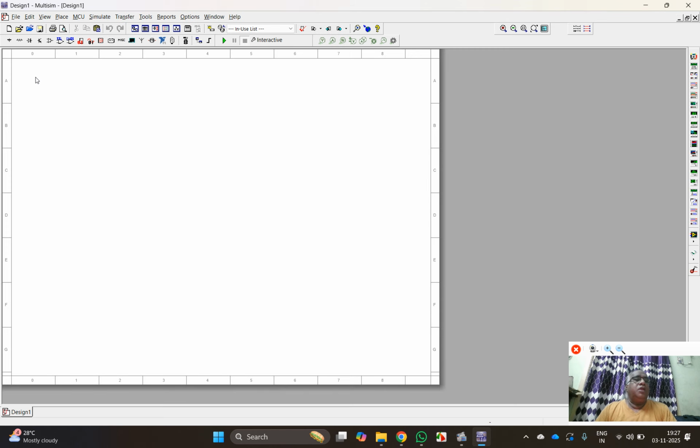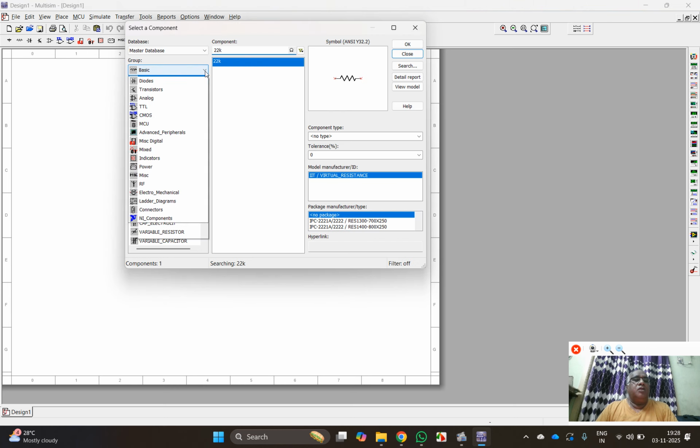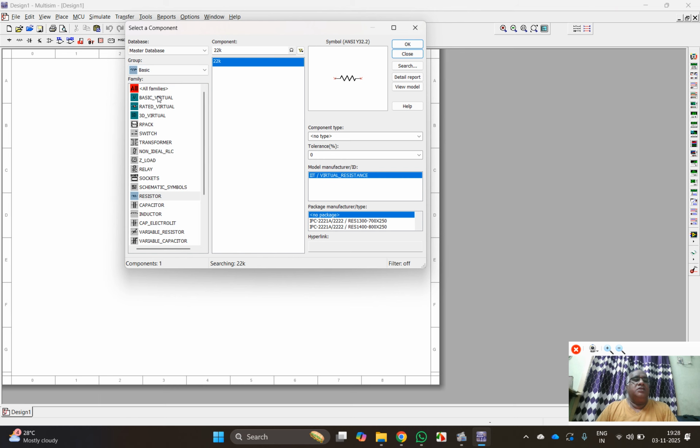Now we learn how to perform a full-wave rectifier in NI Multisim software. For that, open a new file, and go to the basic group, resistor.